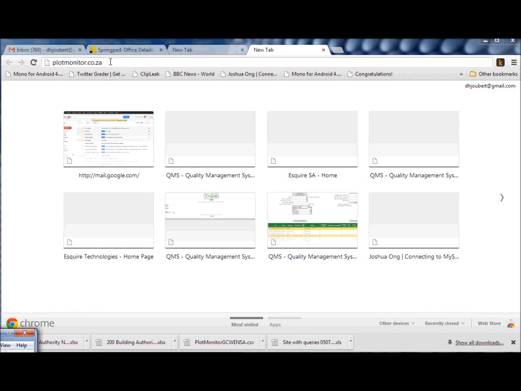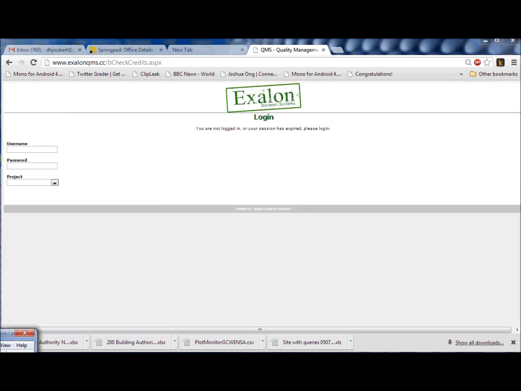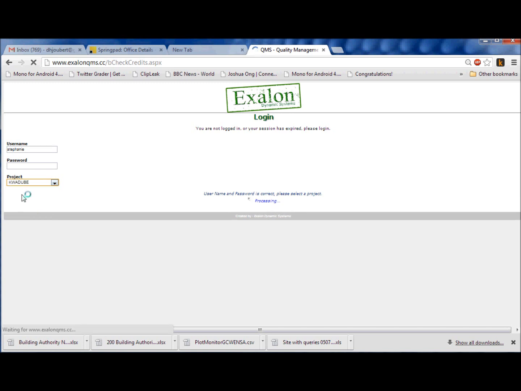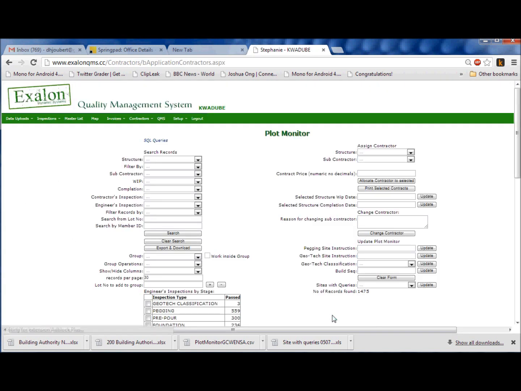Going into the PlotMonitor, so I've selected PlotMonitor.co.za. I've logged in. Now select the project. I'm going to select Quadube. I'll go straight into the PlotMonitor here. You can see it's the PlotMonitor.